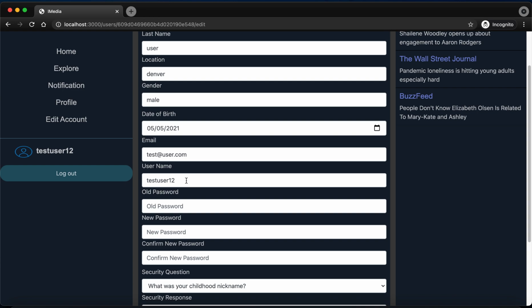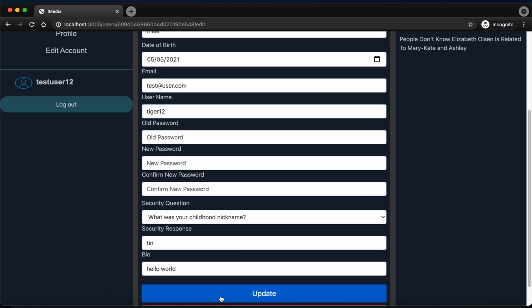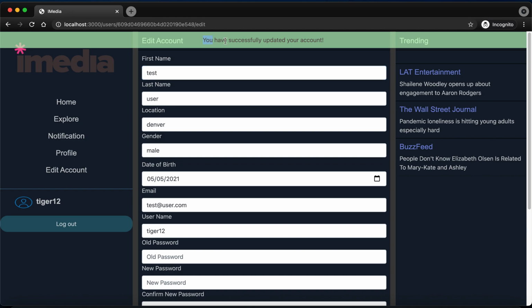Let's see. Let's change username. So I want to do Tiger12. If I click update, again we get the success flash message, and we get the updated Tiger12 here.